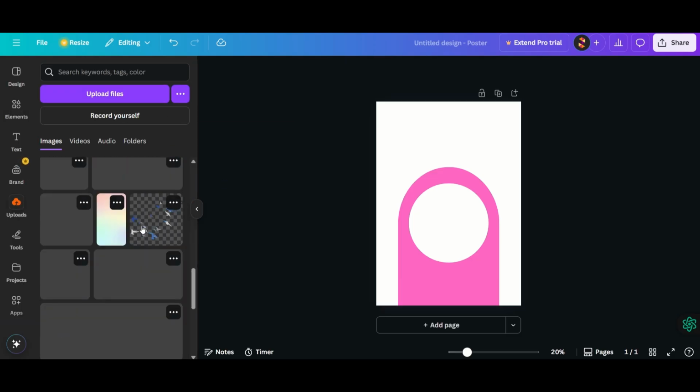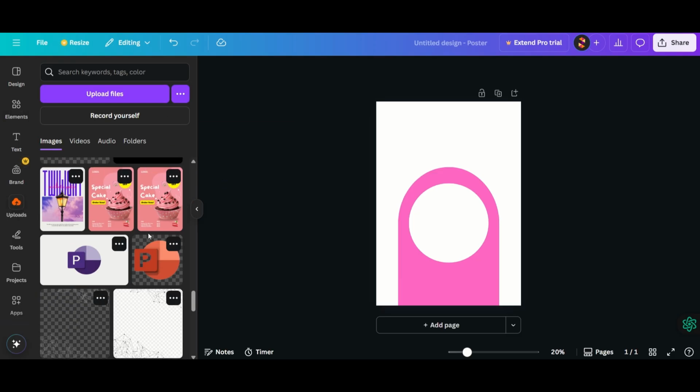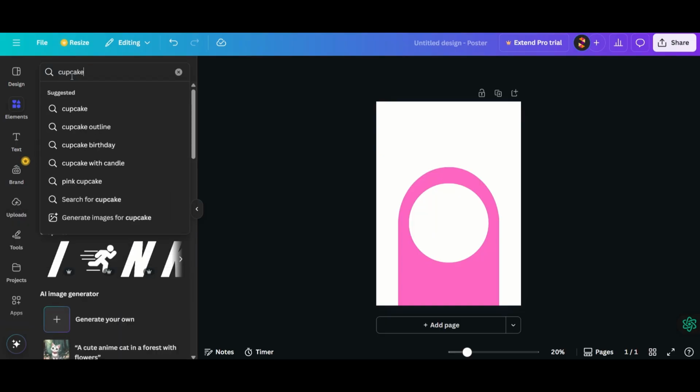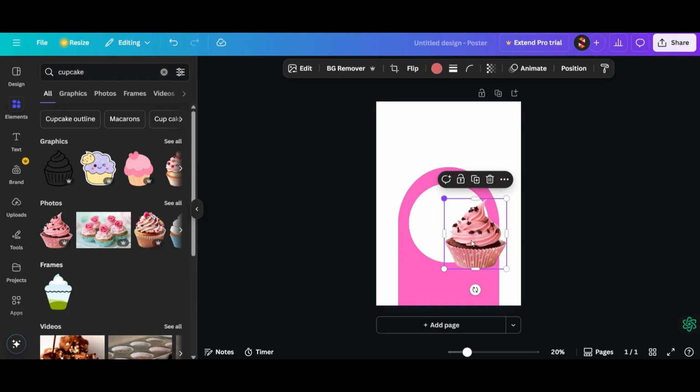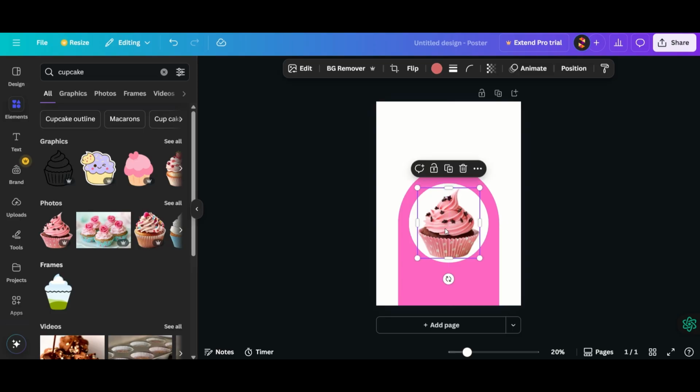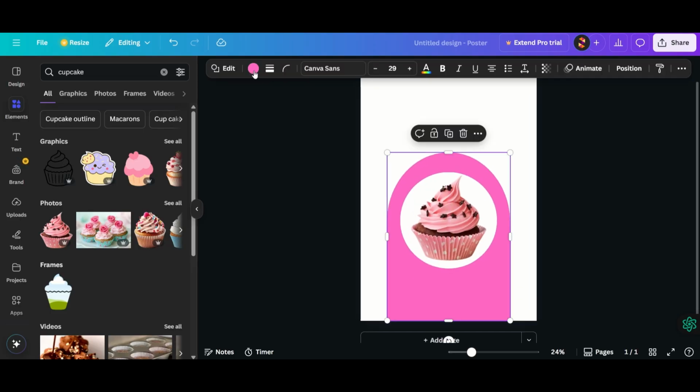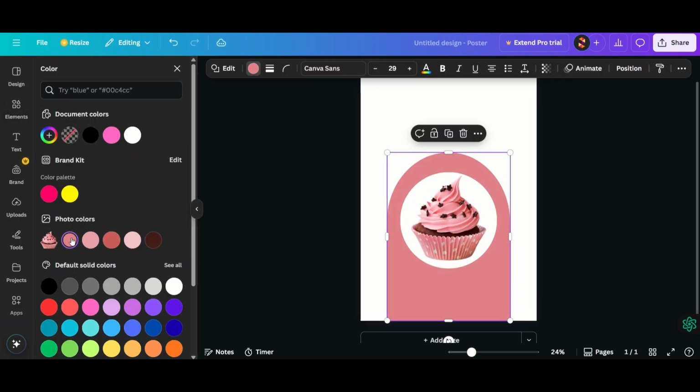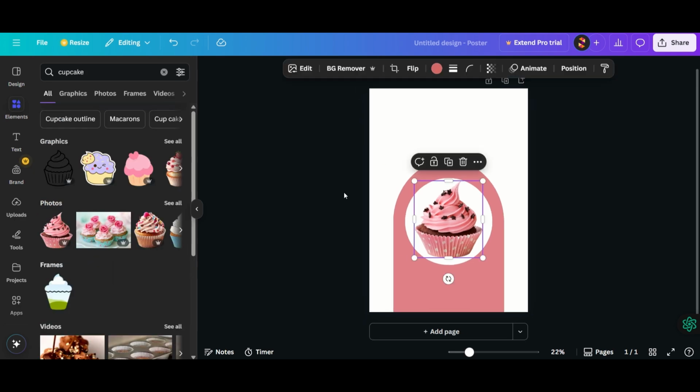Next, what I'm gonna do is go to uploads, and I'm just gonna find in elements and search for a cupcake, and this cupcake appears. Just put it on top of the circle and change the color of the background shape.